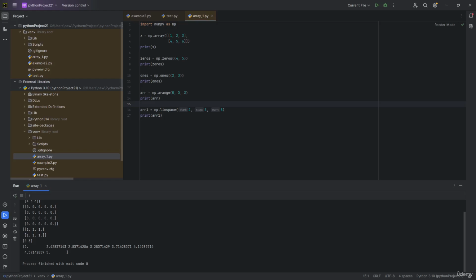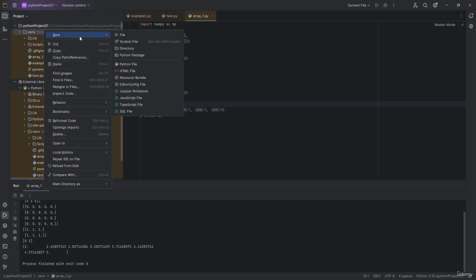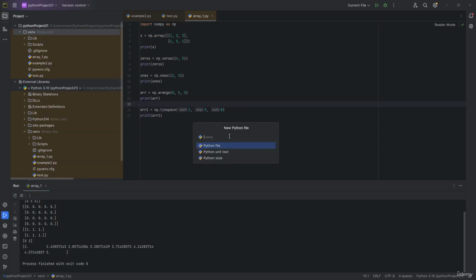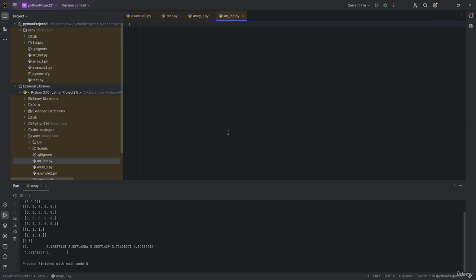Now, as we're done with this, let's get into more of the intermediate functions, which are array indexing and also slicing. I'm also going to show you a couple of operations. So let's create another Python file. There we go. Okay. So I'm going to put in array index.